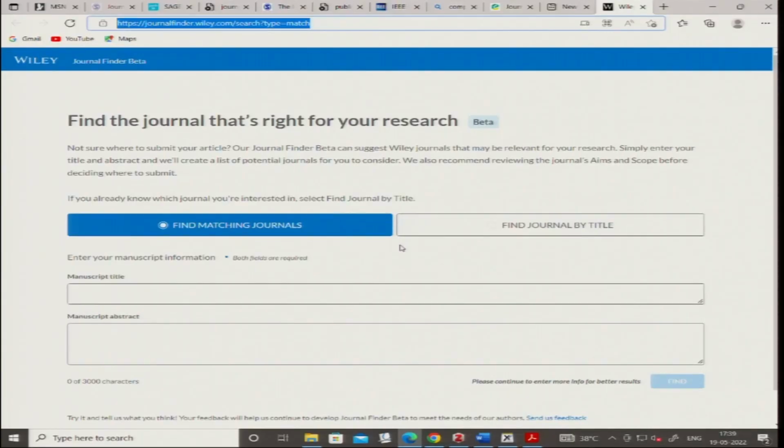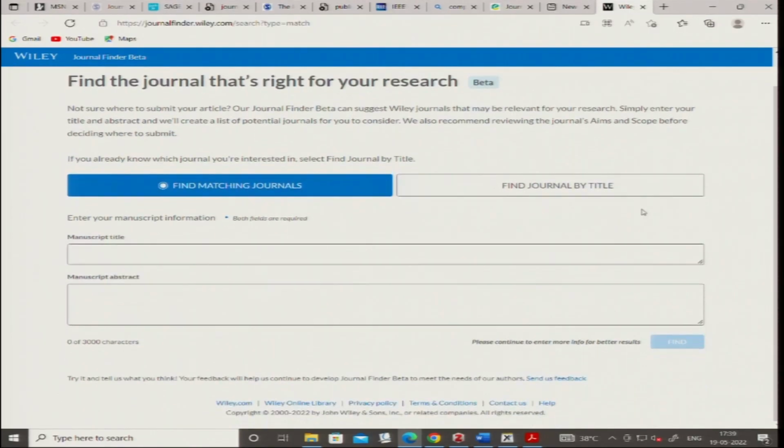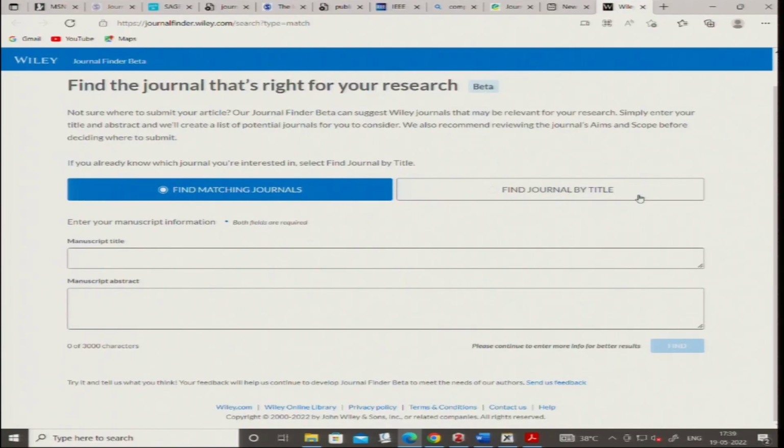In all these services, what we noticed is that they all have a specific way of finding the journals. They have different characteristics, different features. They use different analytics to provide accurate data in terms of your requirements as you want to publish your paper. So when you open the Wiley service, you have the finding matching journals, find journal by title. Either if you know the title, you can directly find the journal. Otherwise, we will be analyzing the service with the same method.